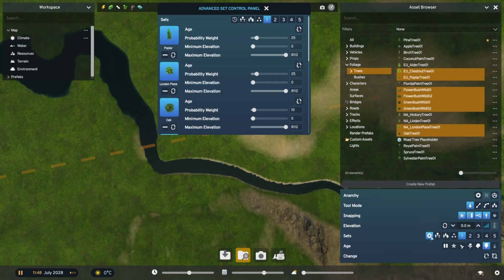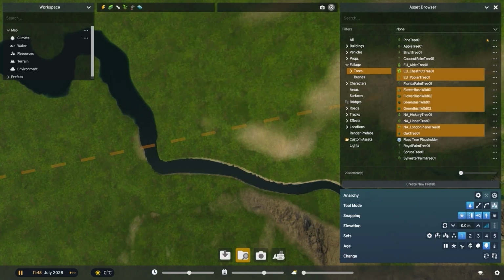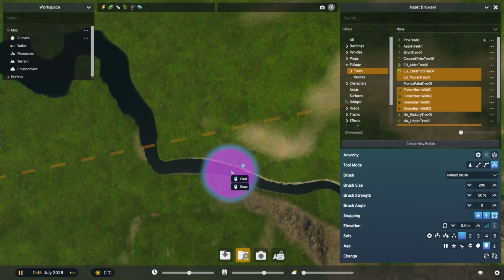Let us test the brush. Looks empty. The probability distribution is correct, yet the density or brush strength in this case is low at 50%.